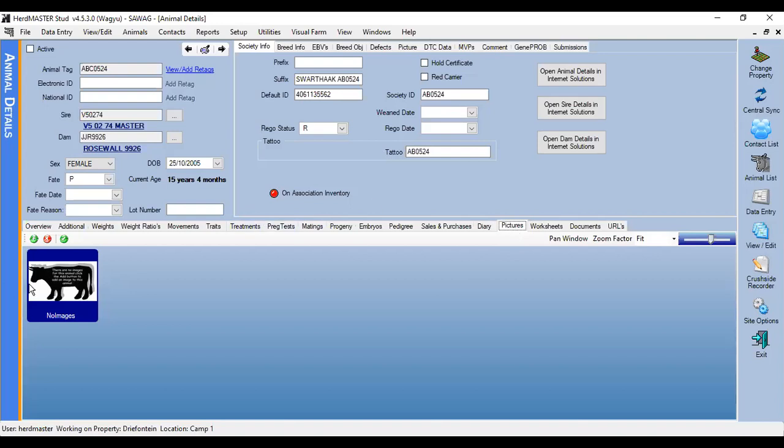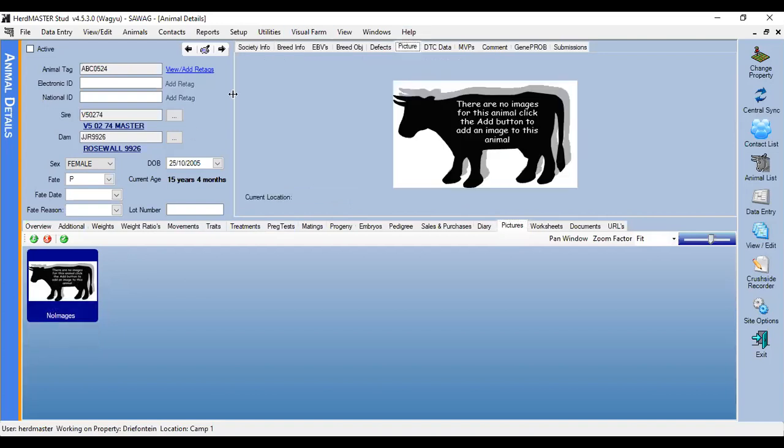You can choose a default picture at the bottom, and then at the top you'll see there's a tab that says picture. So it will show you the default picture on the screen. But before you go and load documents and pictures on a specific animal, you need to make sure that your initial setup of your pictures file is correct and you're happy with it and you're not going to move it.